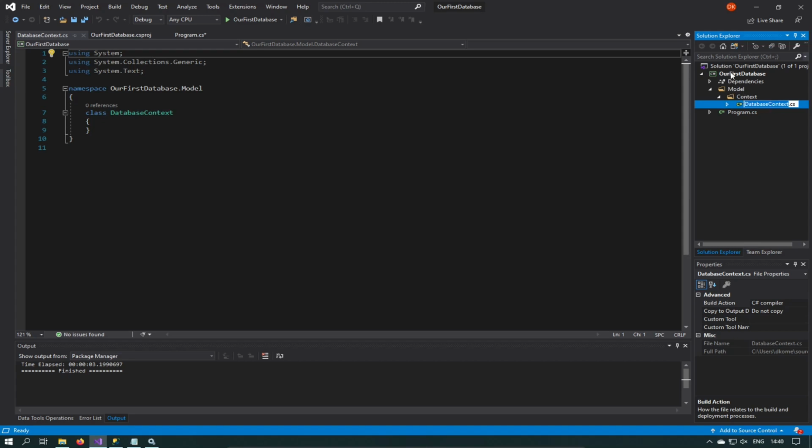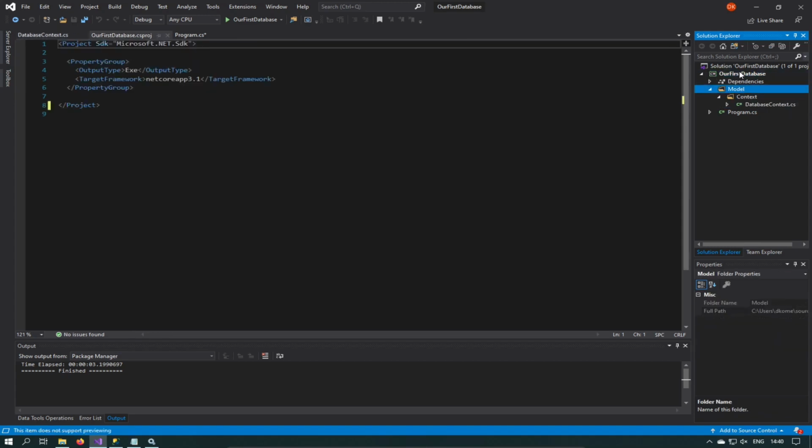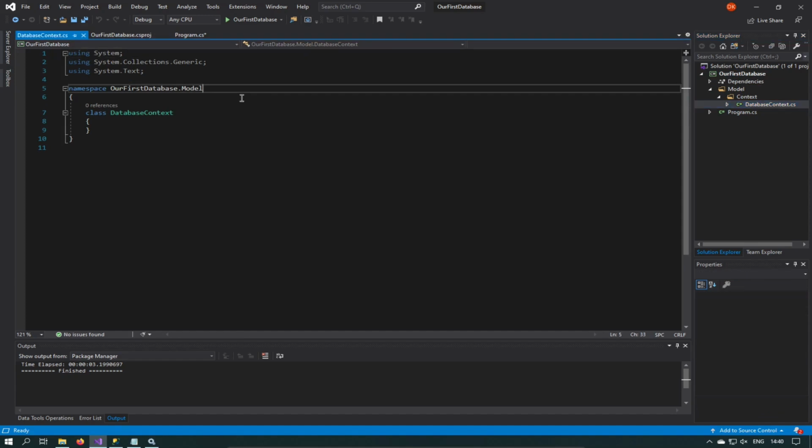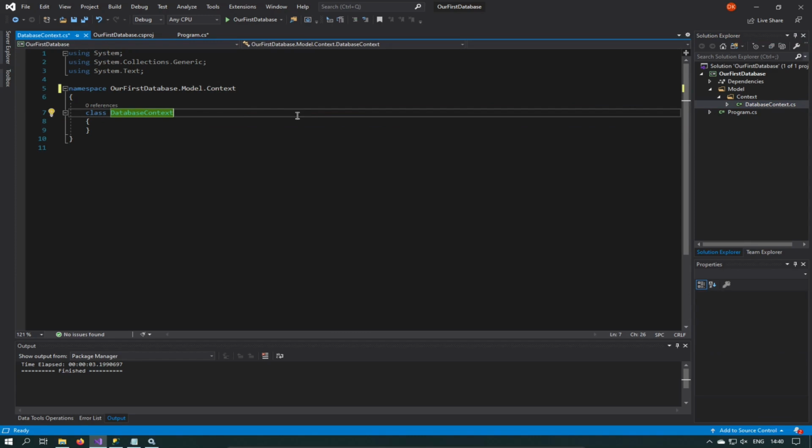It used to be our first database model. Now it's our first database model context. So we need to add .context at the end here. Normally you don't have to do this. We're just doing this because I just dragged the file, like I explained in our series on explaining object-oriented programming.